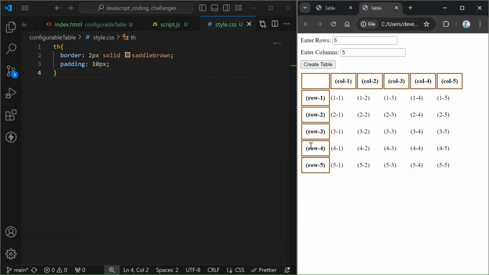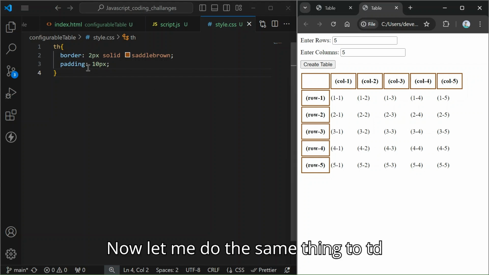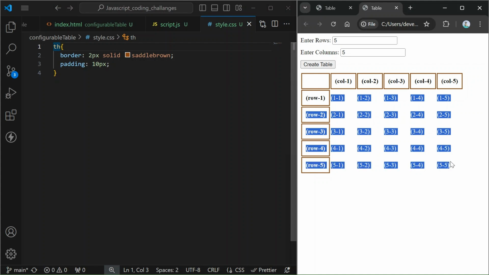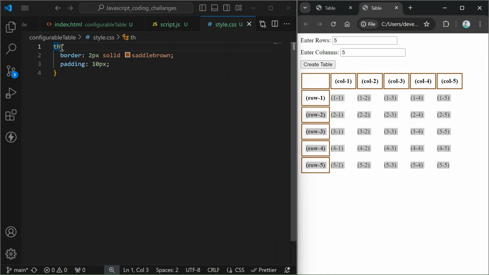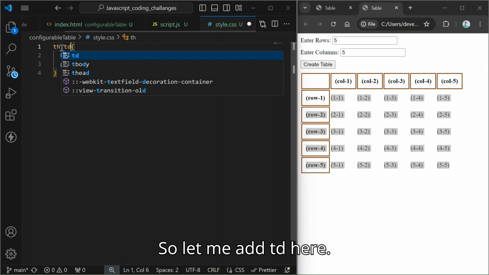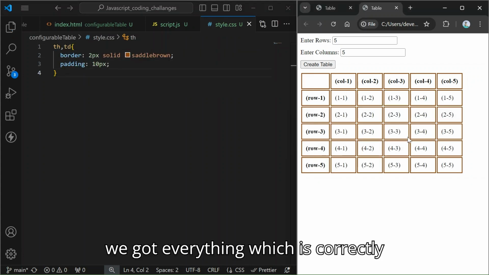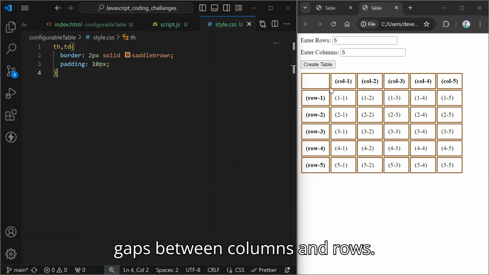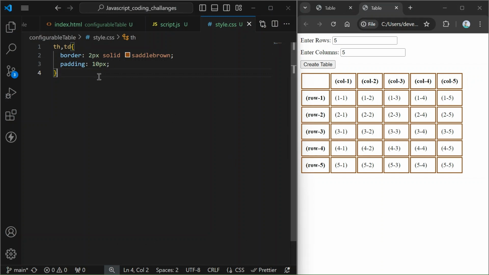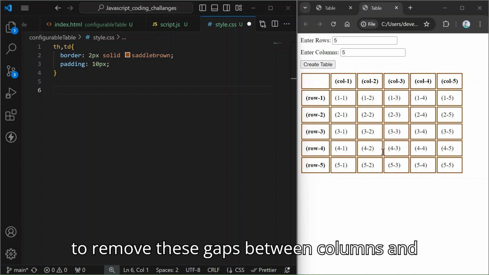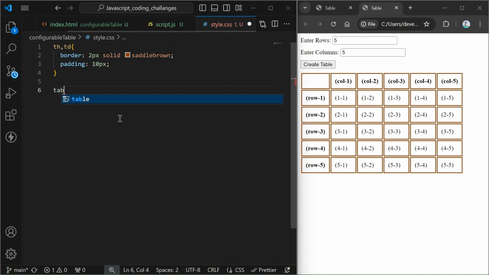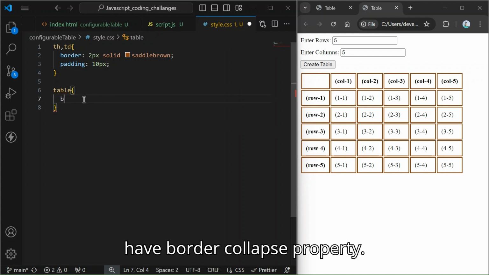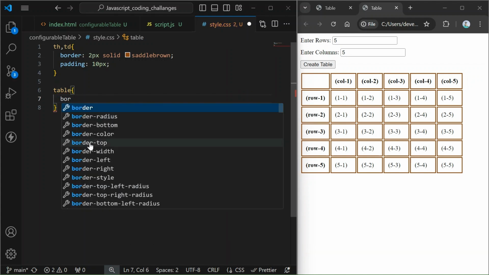Now let me do the same thing to the td element as well, which is this content. So let me add td here. See, we got everything correctly aligned. Okay, now let's remove these gaps between columns and rows. So to remove these gaps between columns and rows, we have to use table, and in table we have the border-collapse property.